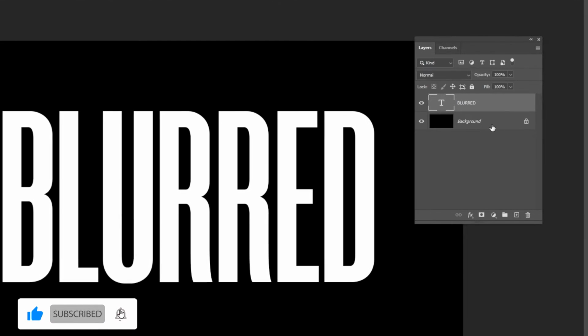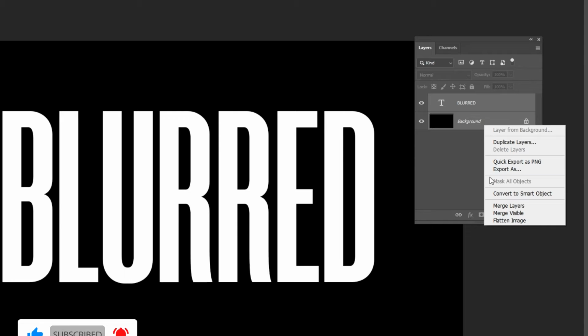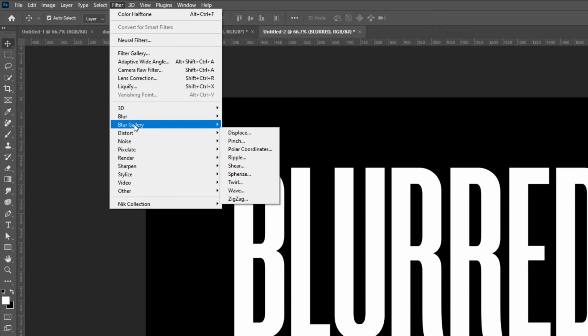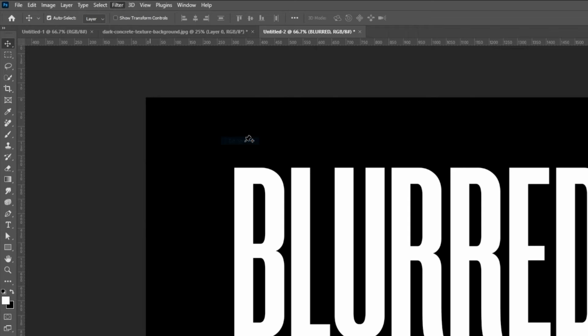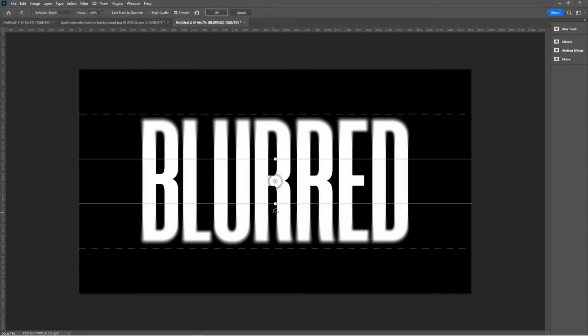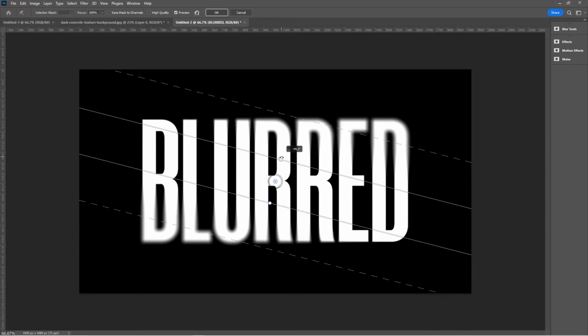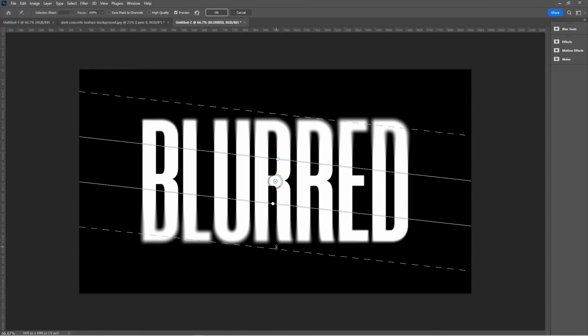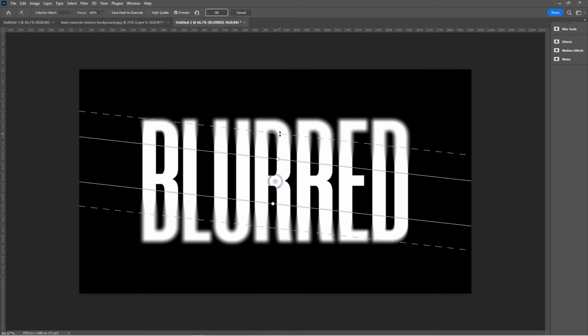Select both layers, right-click, and choose Convert to Smart Object. Go to Filter, Blur Gallery, and choose Tilt Shift. Follow the process. Set the blur to about 20.